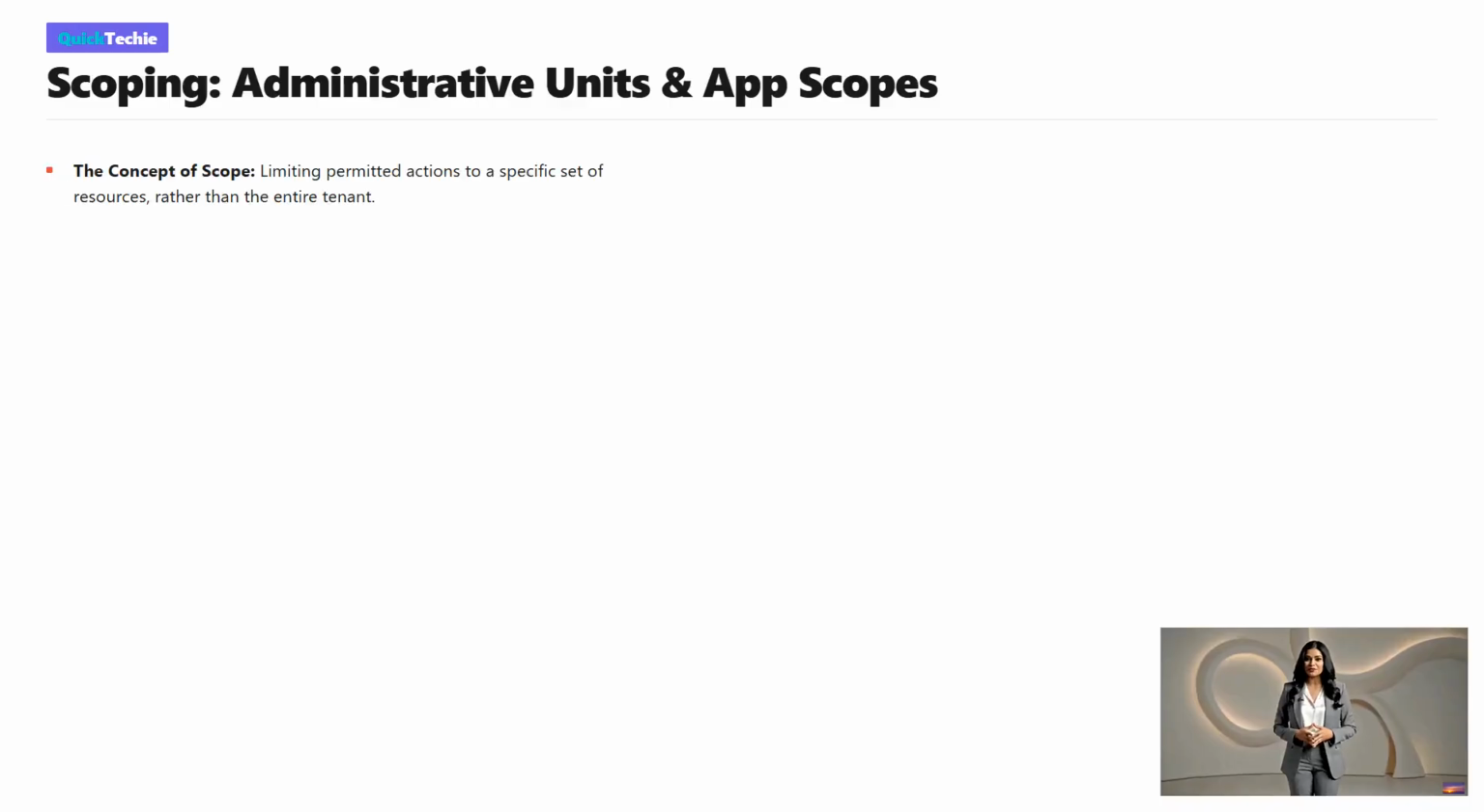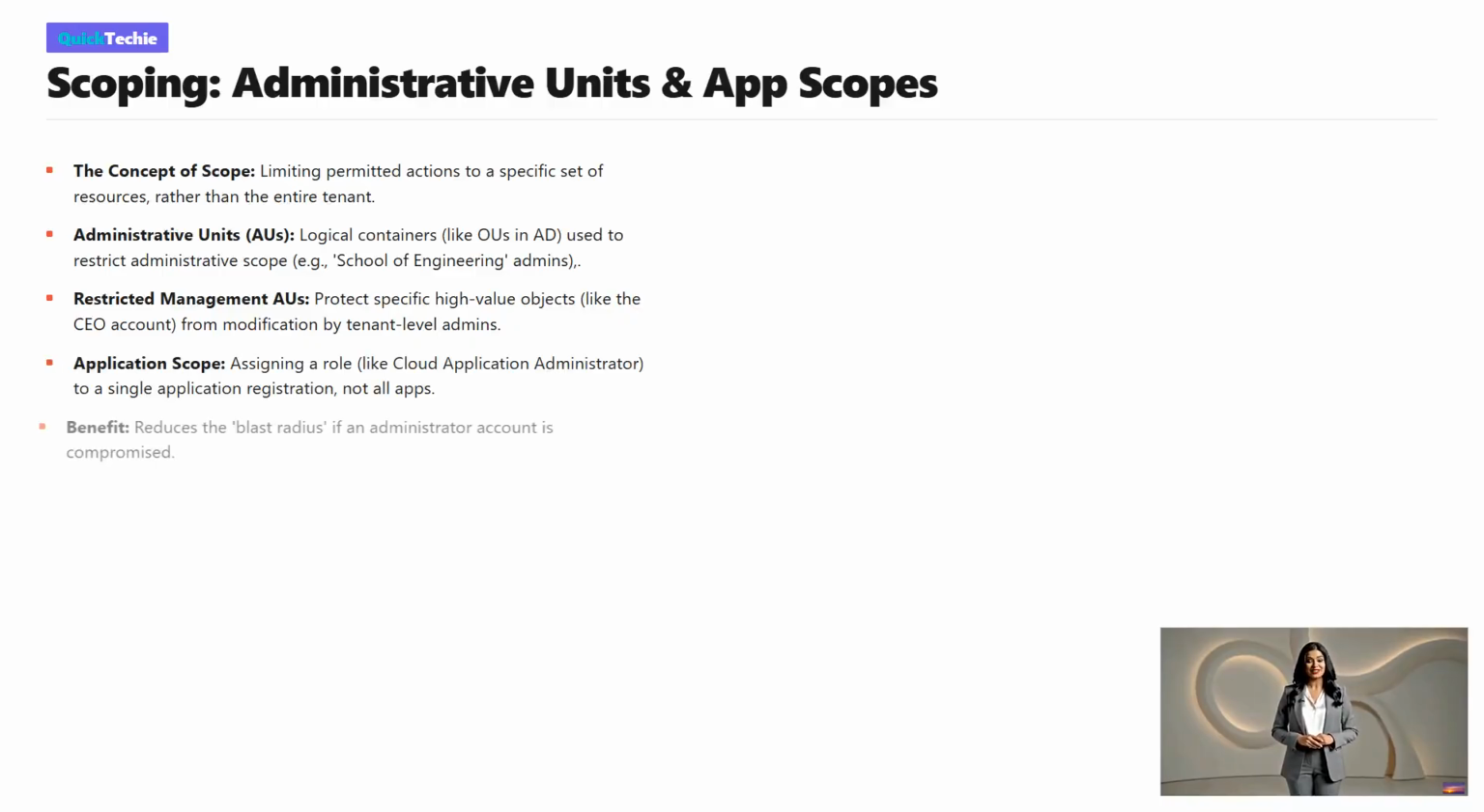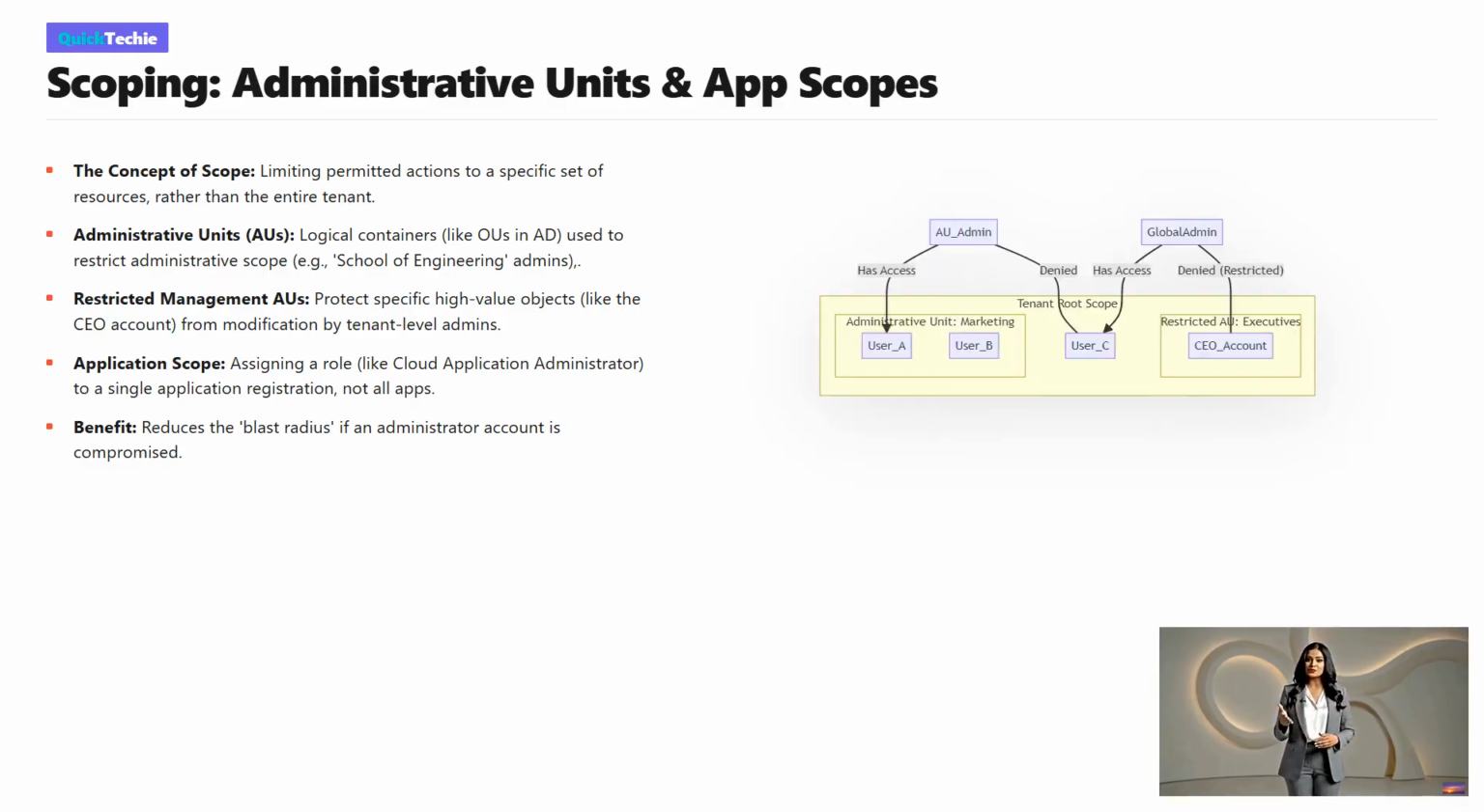Once you have your role, you must decide where it applies. We call this scoping. By default, roles apply to the whole tenant, but that is often too broad. We use administrative units, or AUs, to containerize resources. For example, you can let a helpdesk user reset passwords only for the marketing department, not for the whole company. We also have restricted management AUs, which actually block tenant-level admins from modifying sensitive accounts. Furthermore, you can scope roles to a single application, letting a user manage just one specific app registration.